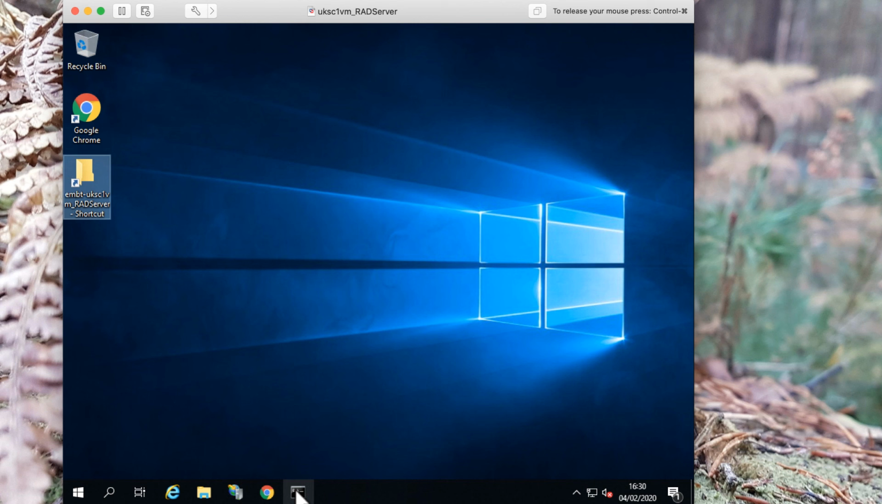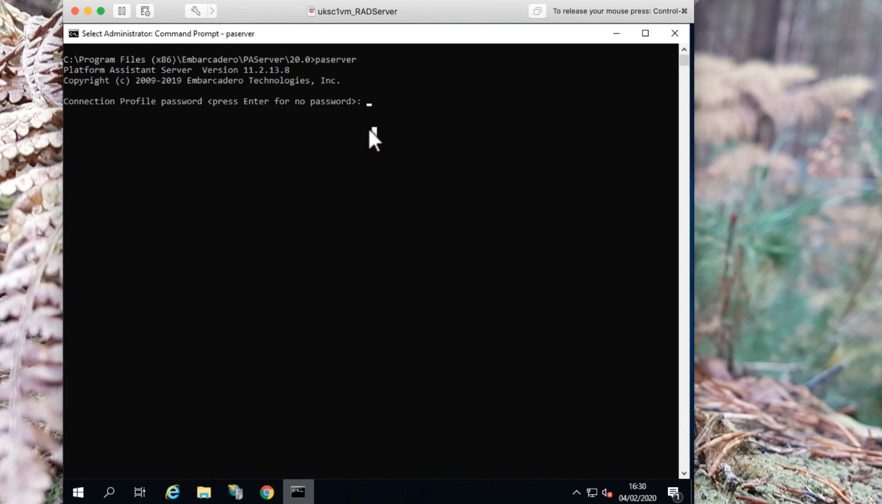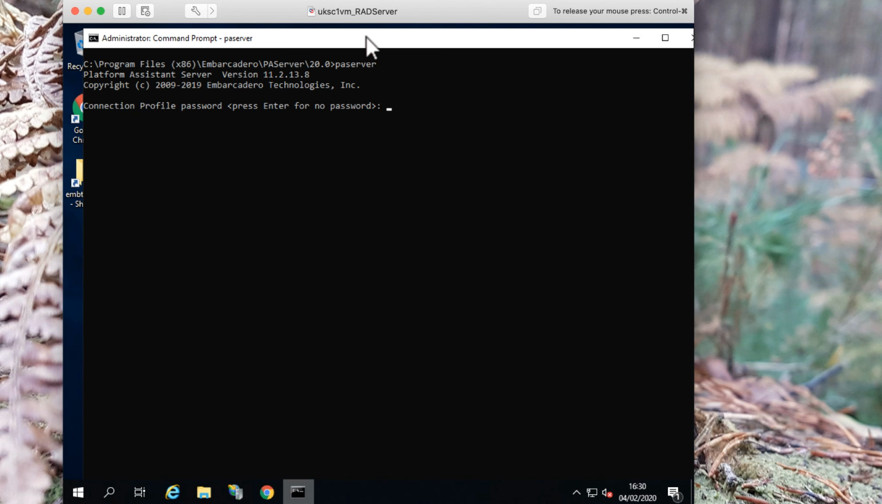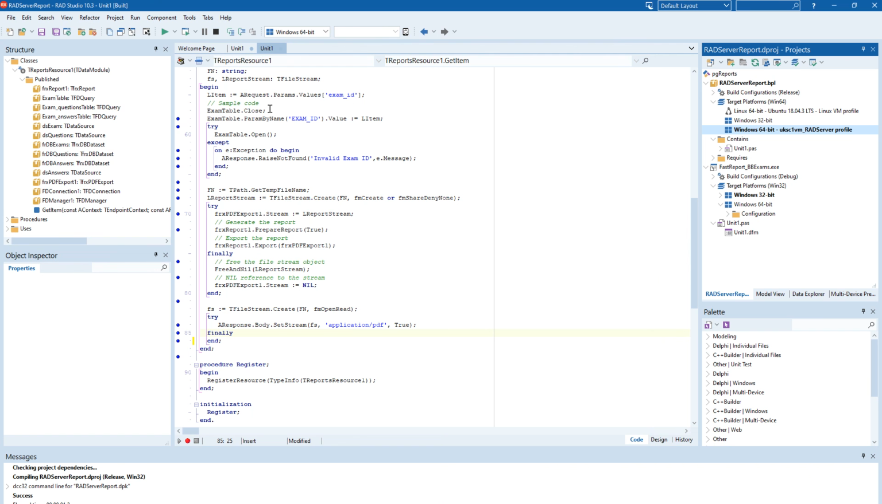I've downloaded and installed PA Server, which is in the PA Server directory under RAD Studio. If you just go to the location for that, you can type in PA Server to get that to run. Pop in the password as you would do on a Mac deployment. And I can then check the IP address and so on. Now from here, all you need to do is go ahead and build and deploy.